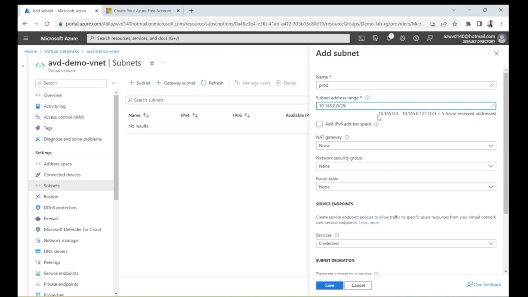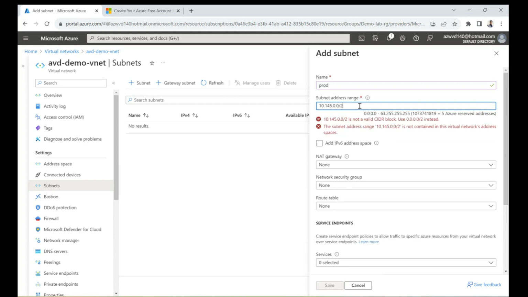The address range also they will tell what till what you will get. See, till 127 you'll get, which means 123 plus 5 IP addresses, which is for Azure. So out of 127, you can only use 123. The remaining 5 will be for Azure for other purposes such as routing, DNS, DHCP, etc. So let's use 25. And one more thing, if your base, your address space is 24, you cannot create greater than that.